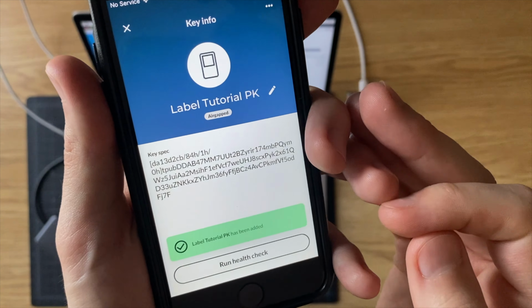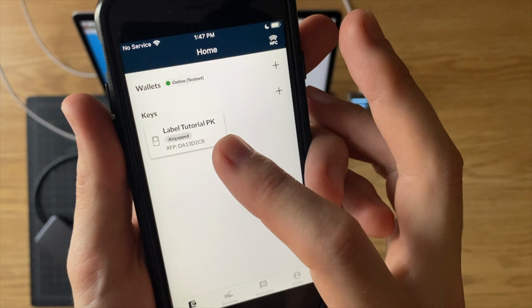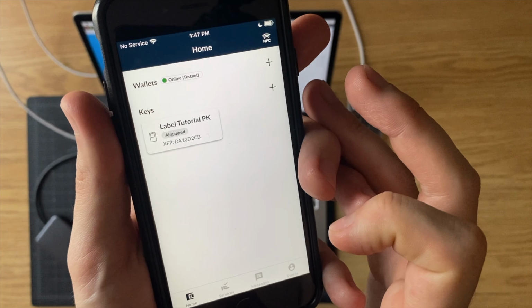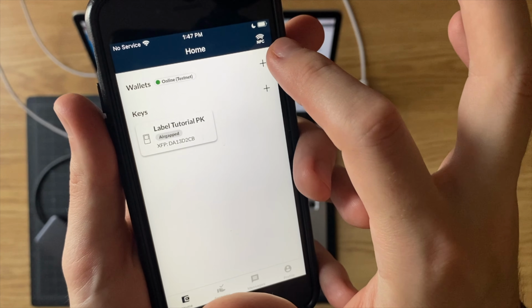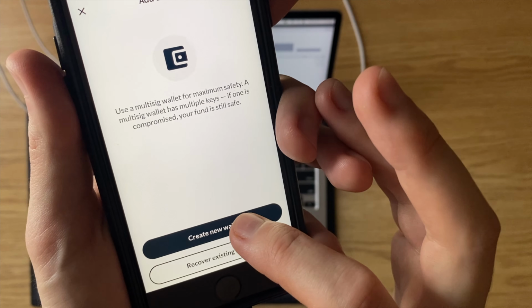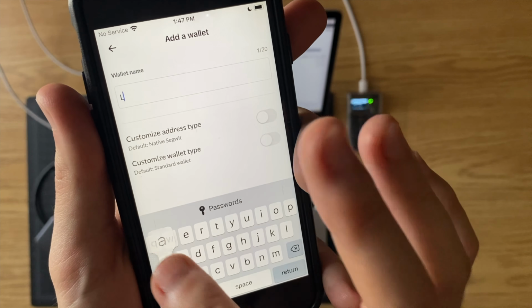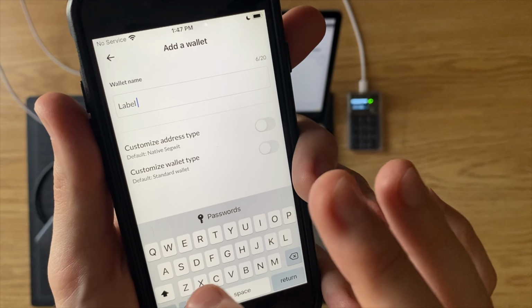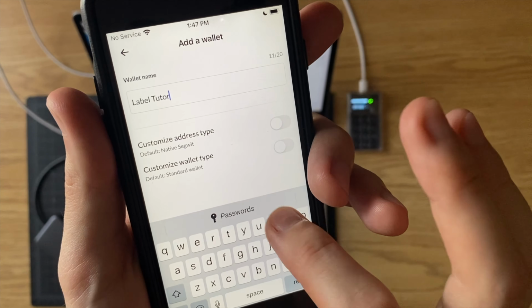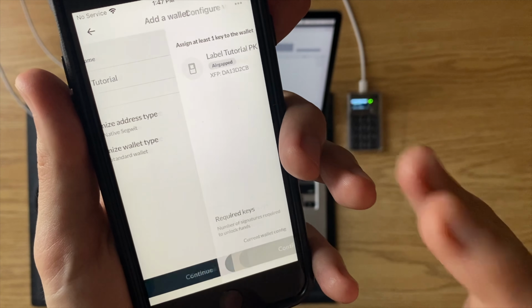Okay, so that's all set. Let's X out and go back. So now we can see the keys there. So now with that key, let's set up a wallet. We'll press the plus on the wallet. We'll press create new wallet. And here we'll say label tutorial for the wallet name. And now we press continue.